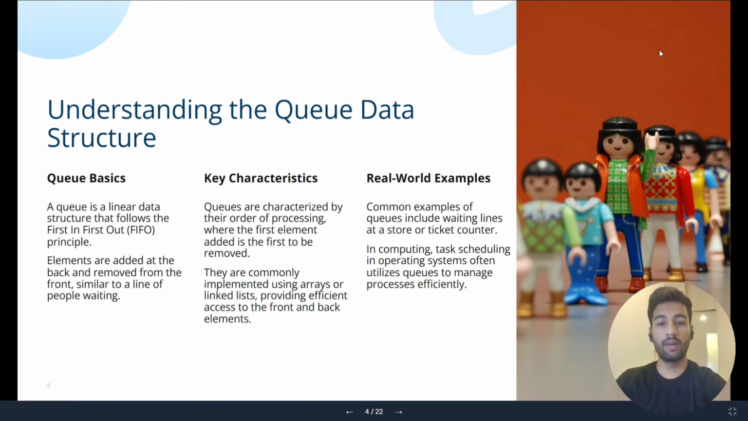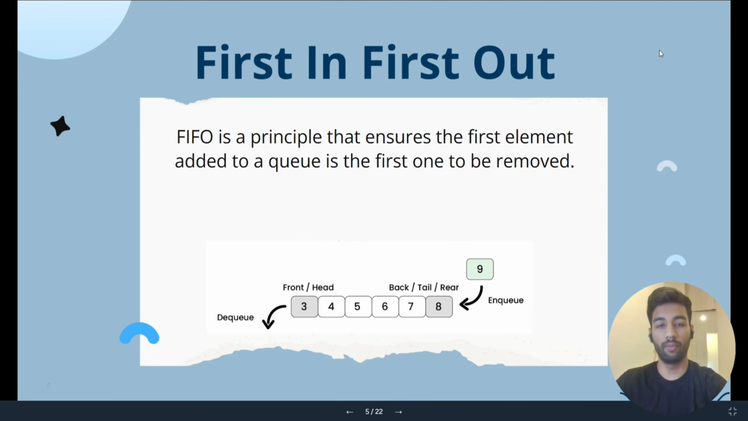Examples. Common examples of queues include waiting lines at a store or ticket counter. In computing, task scheduling in an operating system often utilizes queues to manage processes efficiently. Then, what is FIFO? FIFO is nothing but first in, first out. FIFO is a principle that ensures the first element added to the queue is the first element to be removed.